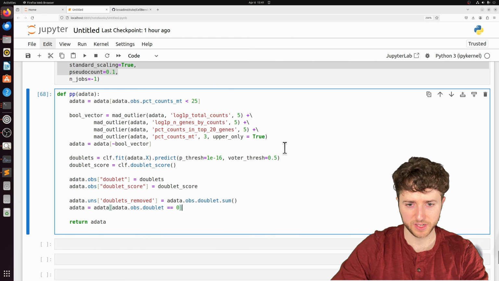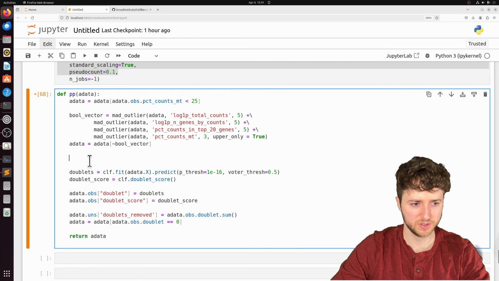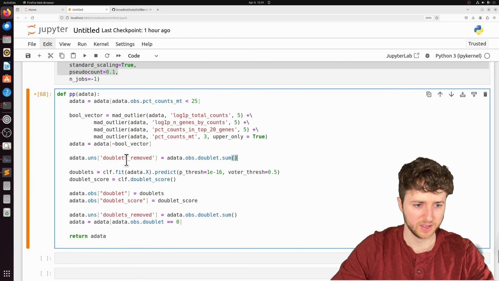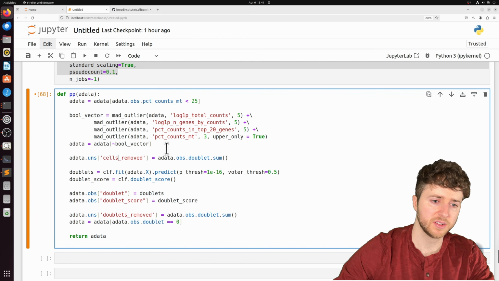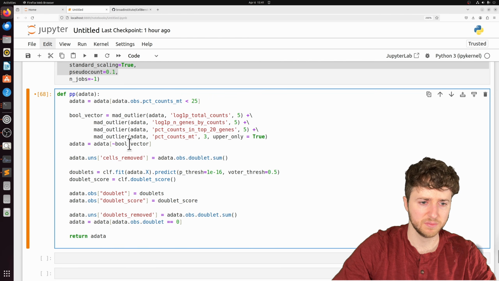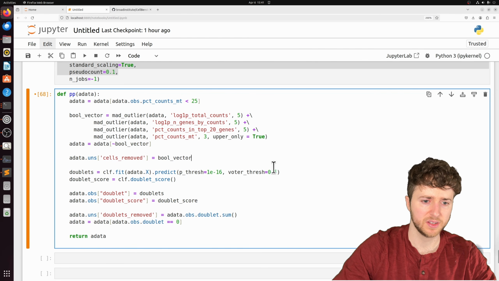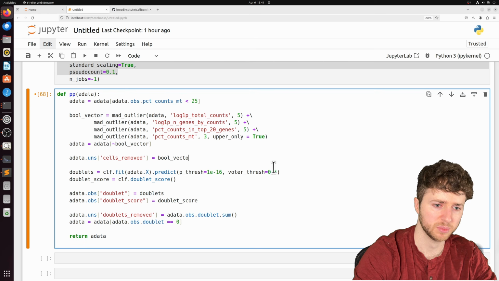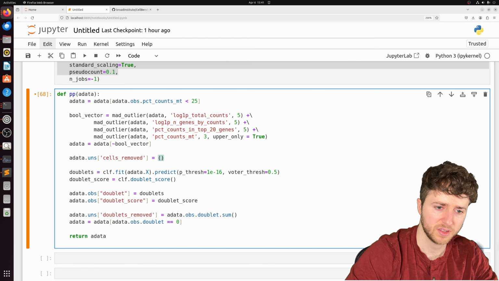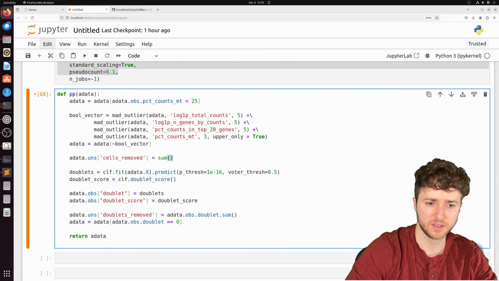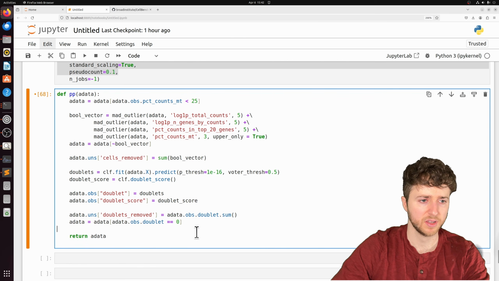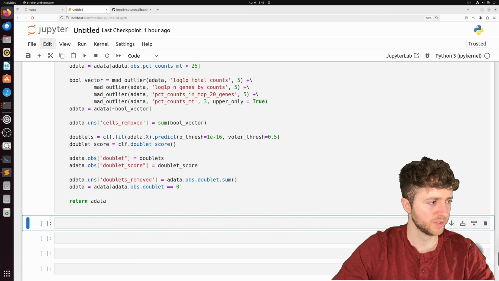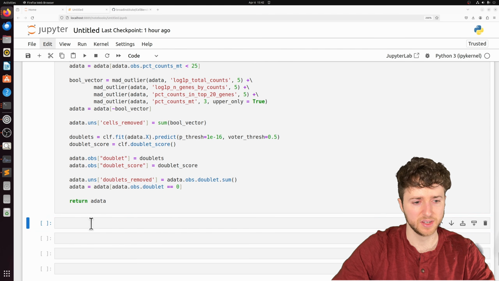Actually, now that I'm looking at this, I also want to add a number of cells filtered, just to keep track. And I think we can just sum this bool vector, because true is typically equal to 1. So let's see if that works. Hopefully it doesn't give me an error.